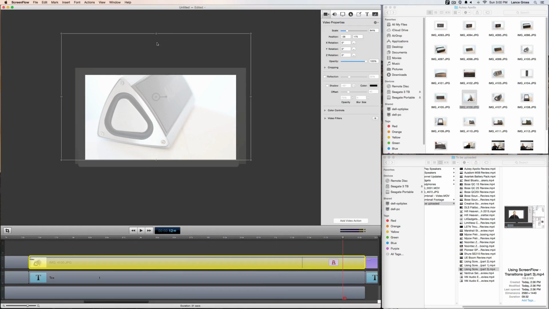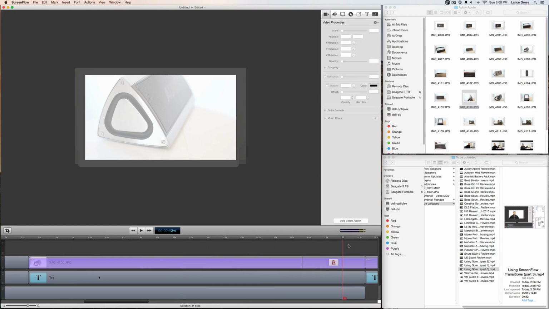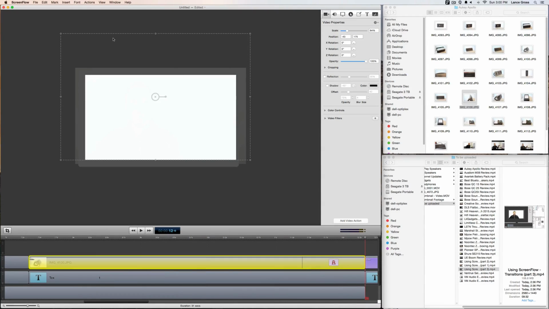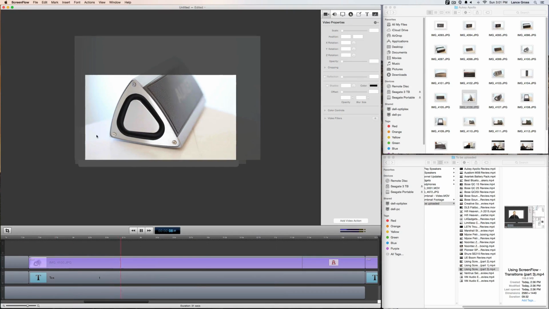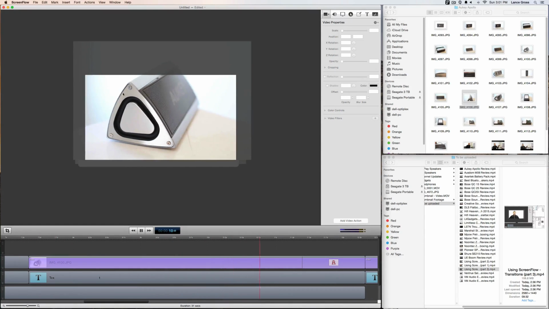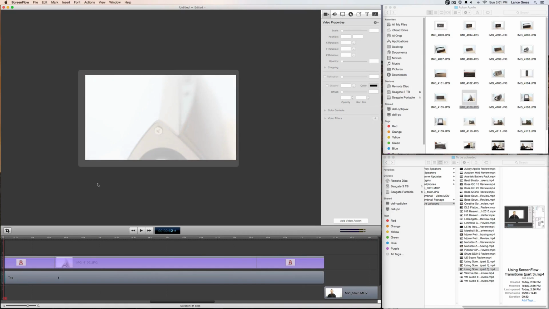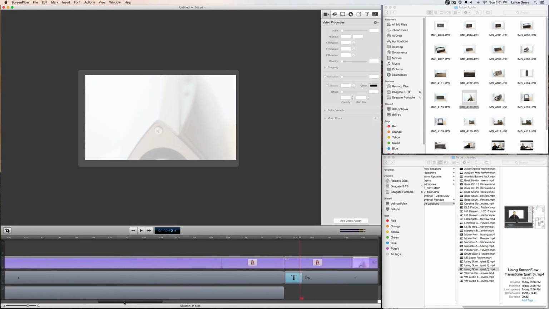Maybe though you also want to see more of the speaker in the picture. So let's go to the ending here. Click on that, and let's bring it in a little bit tighter, like so. And now you can see more of the speaker is starting to come into the image. So again, you can keep playing with it, keep tweaking it till you get it how you like it.